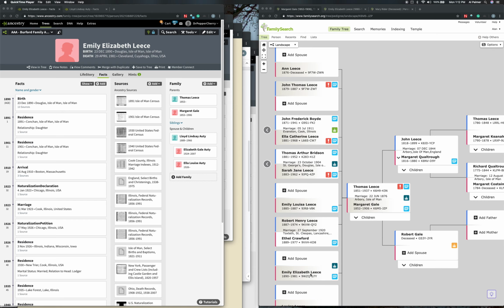I just happened to pull up Emily and got hints going on her over in Ancestry, where I can get hints faster, and was able to source her out, finding her husband, her children, and where she passed away. And I'll add that back into Family Search later.